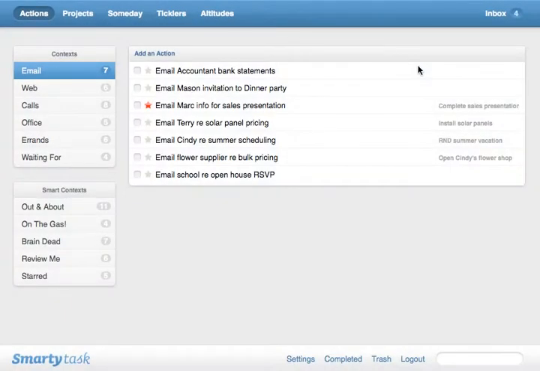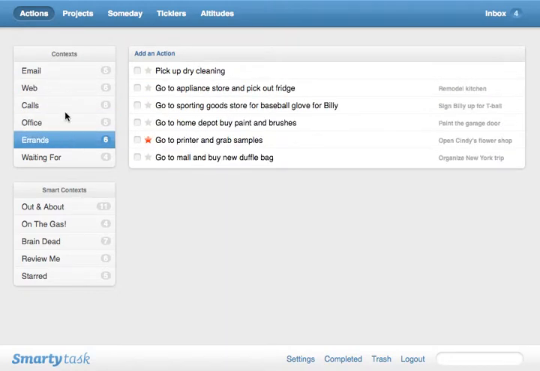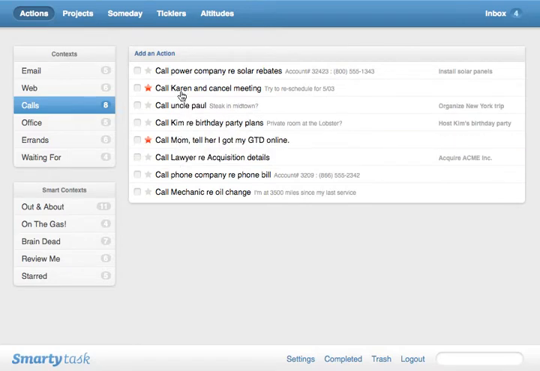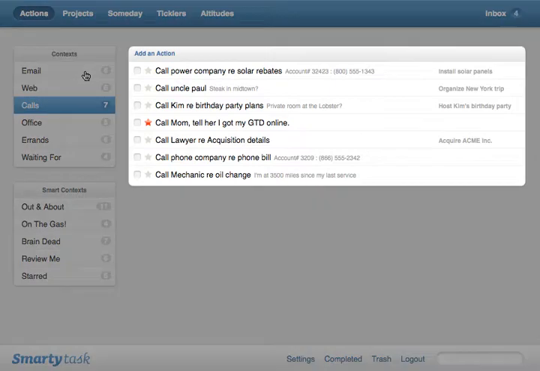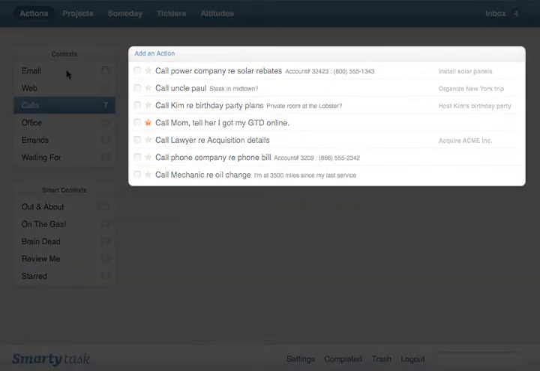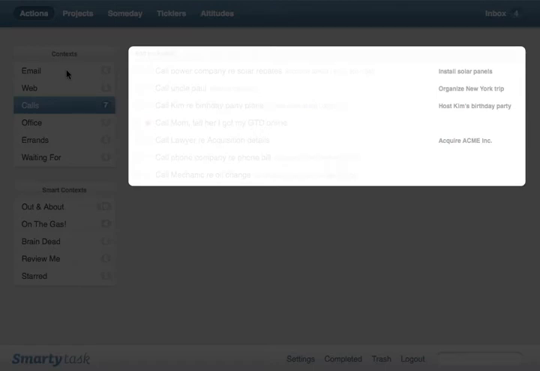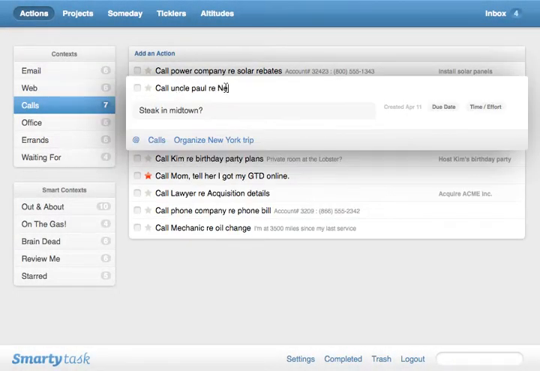Let's get started by looking at my actions and context area. You can see that all my individual actions are separated by context that I've defined in my settings. I can drag these around and reorder them, or even drag one onto a different context to reassign it. In this list, I can also see a preview of any notes my actions have and which projects, if any, they are associated with. By clicking on any item, I can edit it in place.